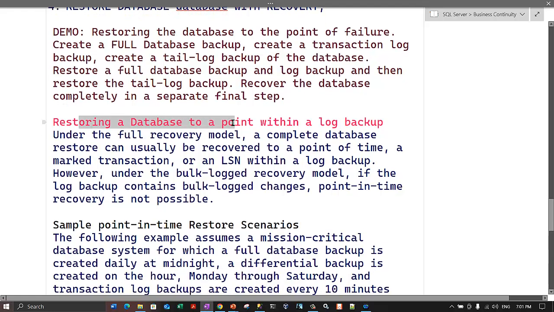So here we are talking about restoring a database to a particular point in time with the log backup. Under the full recovery model, a complete database restore can usually be recovered to a point in time. So if we are using the full recovery model, you can use the complete database restore, and using this restore, you can recover your database to a particular point in time, or to a marked transaction, or to an LSN within a log backup. However, under the bulk-logged recovery model, if the log backup contains bulk-logged changes, point in time recovery is not possible in these scenarios.